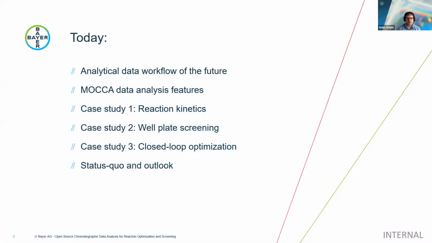So today I would like to present you where we came from, why we started this project, and what we developed as a result of it. The Python package that we developed is called MOCCA, and you will learn all about it through 3 case studies in the next 20 minutes or so.